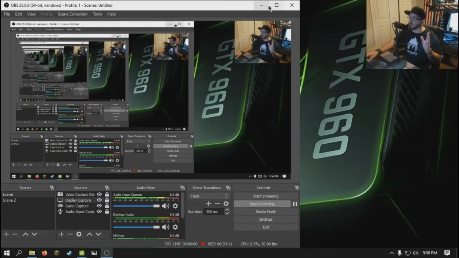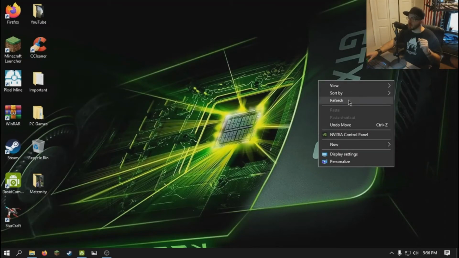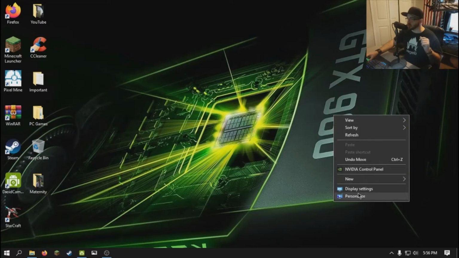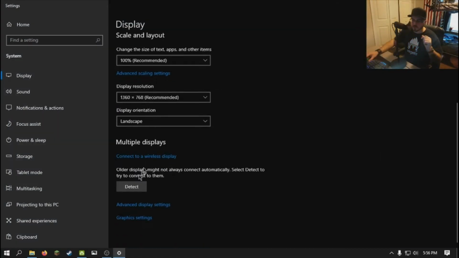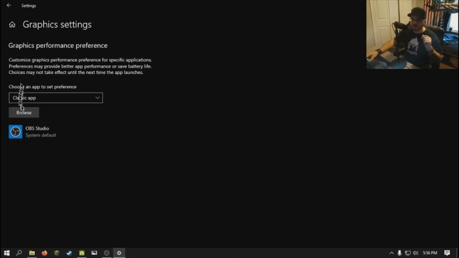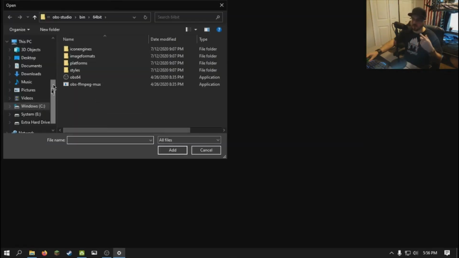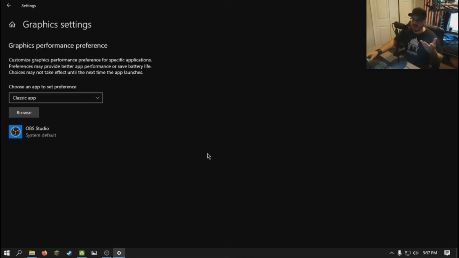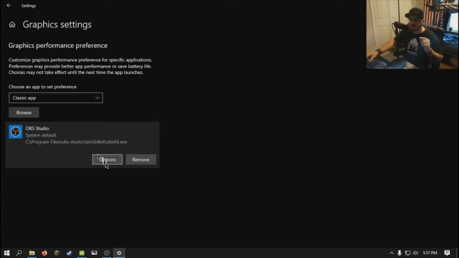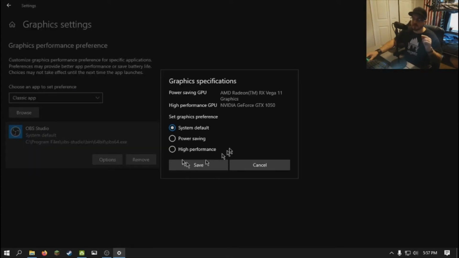So you go and you want to minimize, you can actually refresh everything, go to display settings, scroll down to graphic settings, hit browse, and you would want to find your OBS Studio wherever you have it saved in your computer and add it. It'll be here, you'll click on it, go to options, and then you'll want to change it from whatever it is to power saving, from either high performance, system default, whatever. Put it on power saving, hit save.